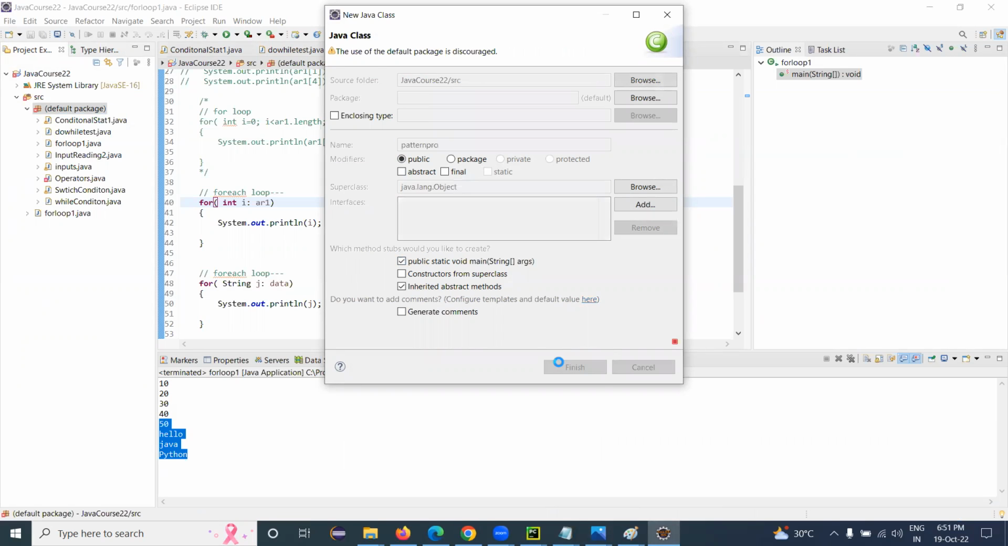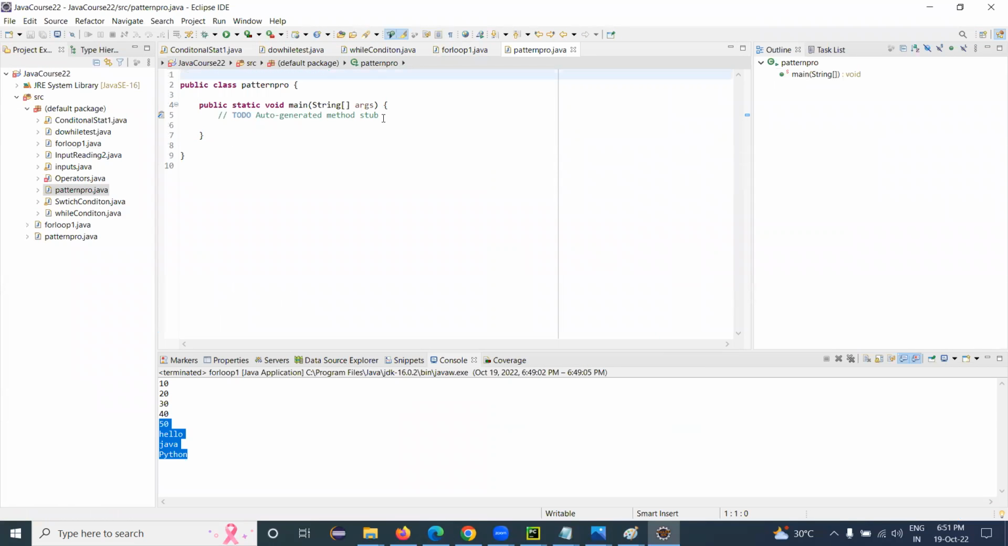Pattern programs are also very important. I will share all the multiple pattern programs. First for loop: for int i equal to 1, i less than 5. In interviews they ask pattern program logic. For experienced people they won't ask, but freshers they will ask, it depends on their mood. They will ask different questions. Then j equal to 1, j less than 3.